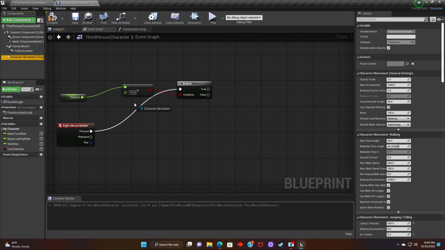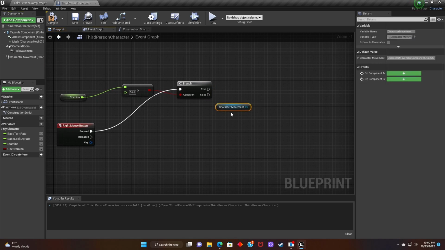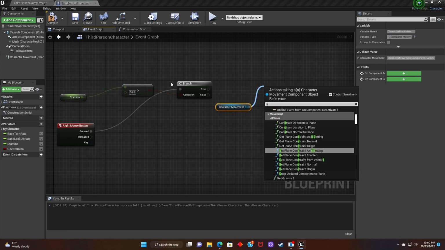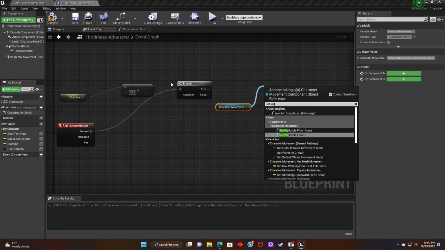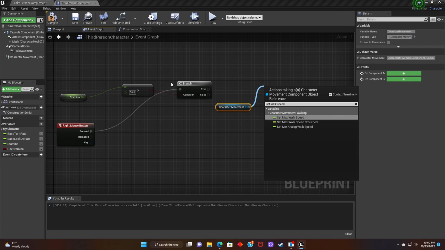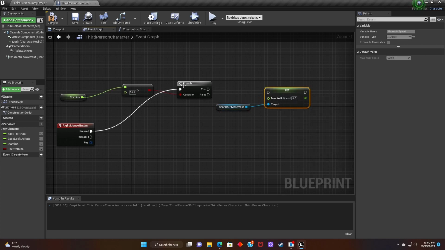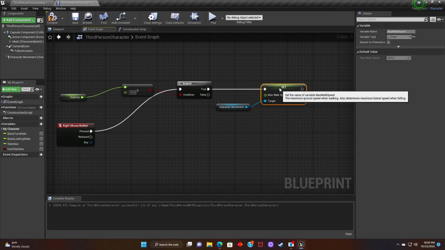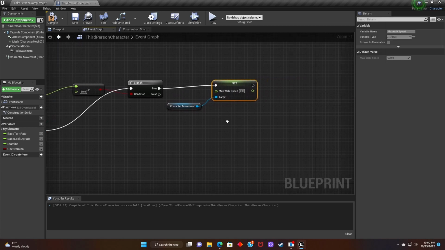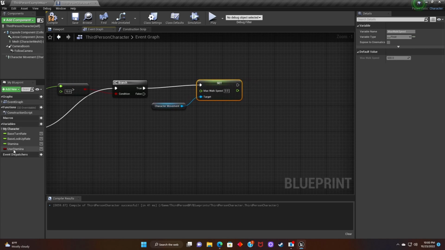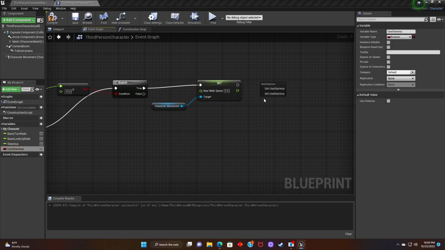Then we'll grab the character movement and drag it onto our event graph. Once we've dragged our character movement onto the event graph, we'll search for max walk speed. Once we're done with that, we'll connect it to the branch and we'll make it true. After that, we'll grab useStamina and drag it to the blueprint, and we will select Set.